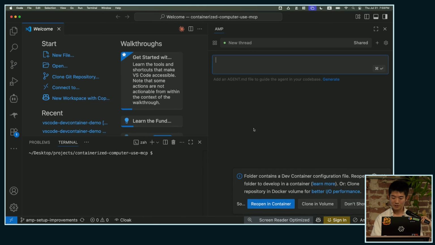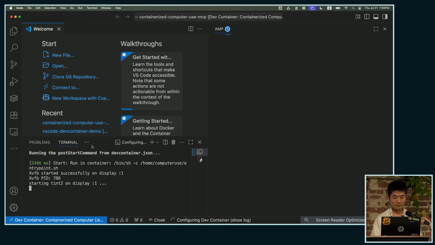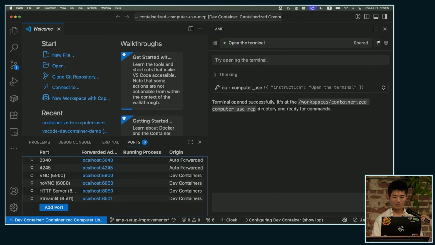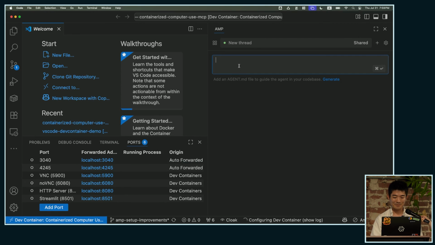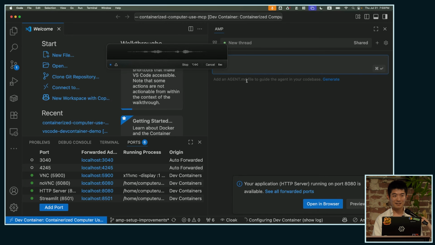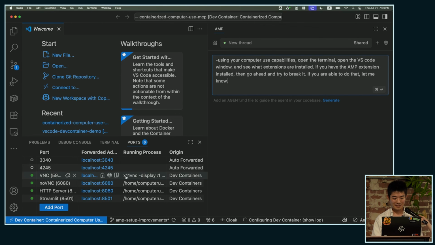And I should have reopen container, this thing right here. And then it should set up everything with the GUI and everything here. I'll wait for the ports to become active. And then while we wait for that, I'm just gonna set up the prompt here, which is: using your computer use capabilities, open the terminal, open the VS Code window, and see what extensions are installed. If you have the AMP extension installed, then go ahead and try to break it. If you are able to do that, let me know. So that's going to be the prompt that I'm going to use.